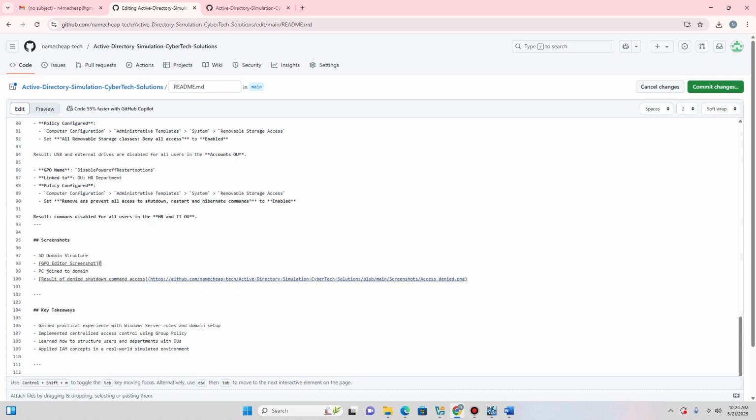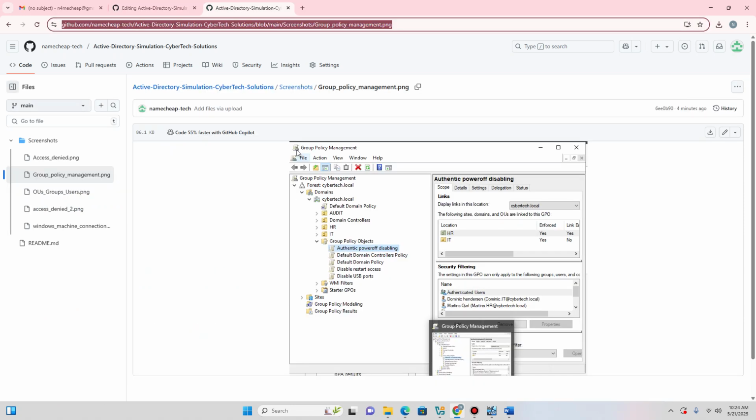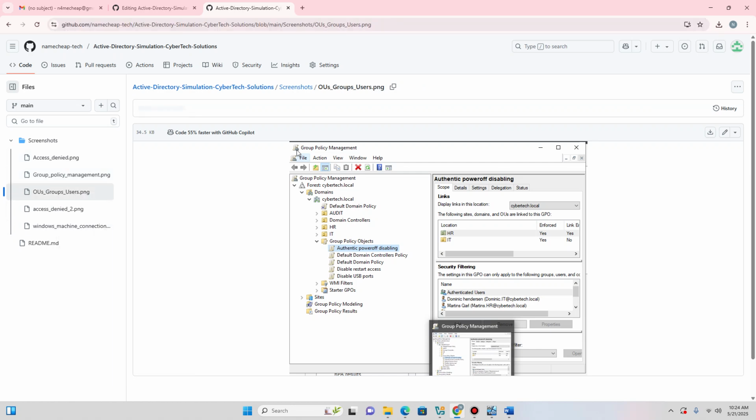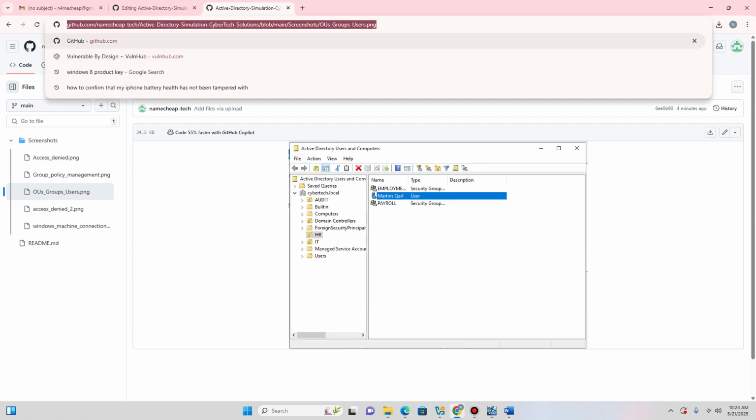And immediately there is no space. Please, no spaces between them. You put in the link. So you do the same thing for the Active Directory structure, which is the OUs and groups, and we'll copy the link.